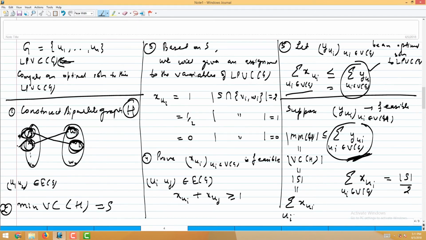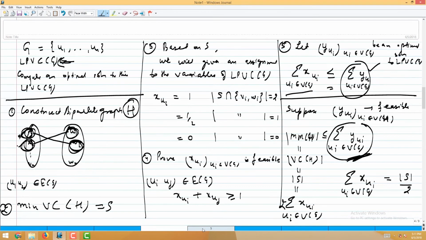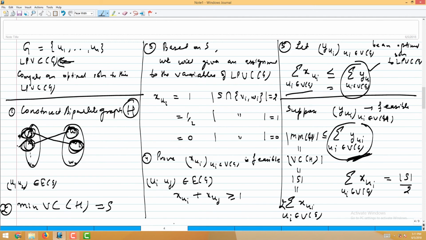So what we have actually done is, there is a relation between a feasible solution of H and the maximum matching of H. Because it's a bipartite graph, the maximum matching of H is equal to the vertex cover of the graph. The vertex cover of the graph is S, and the way we have computed our assignment, there is a relation between S and the assignment. And what is the relation? This is equal to twice, right?